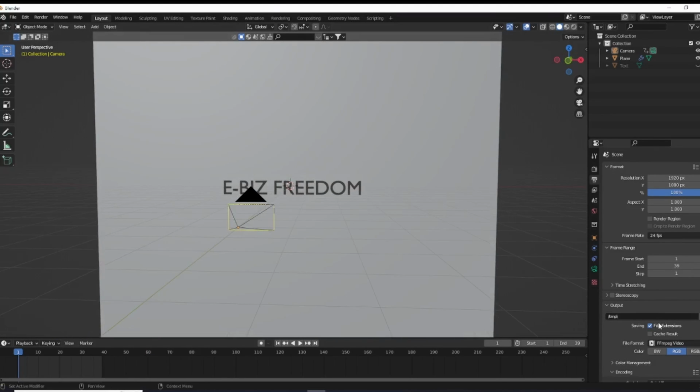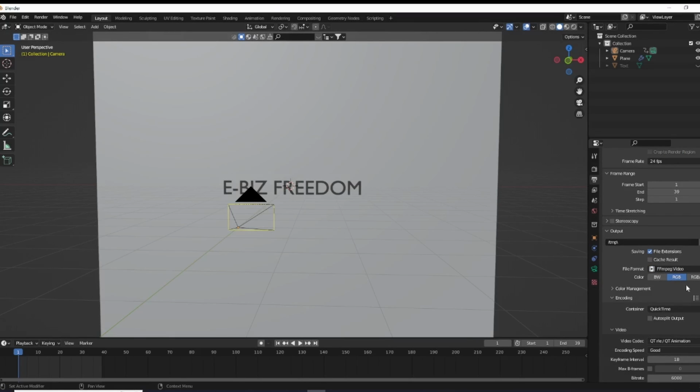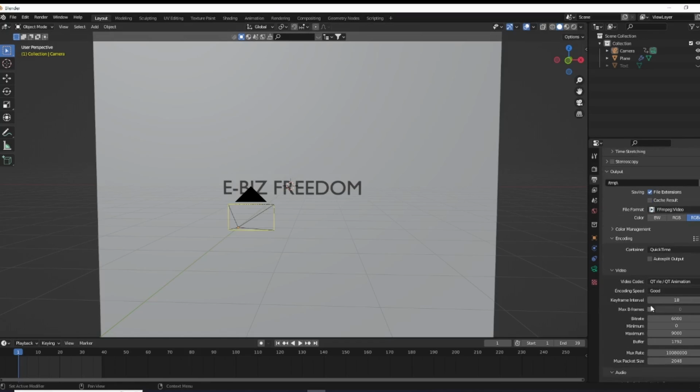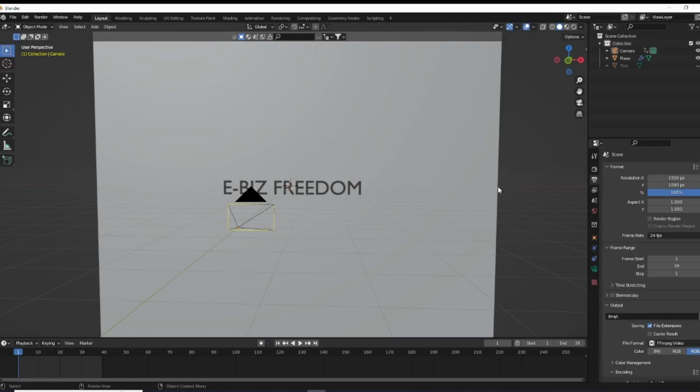Alright, so I think everything should be good to go, and we'll be able to see in a second if we were correct. So we got FFmpeg. One more thing, sorry, I just caught it. We need to have RGBA selected. And that A, that alpha channel, is what's going to allow us to have a transparent background. So now I think we should be good.